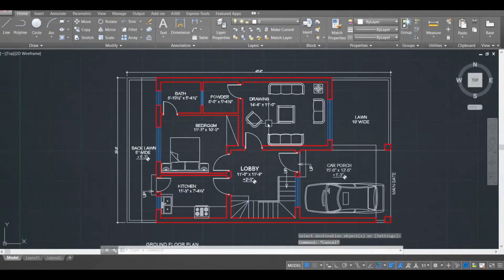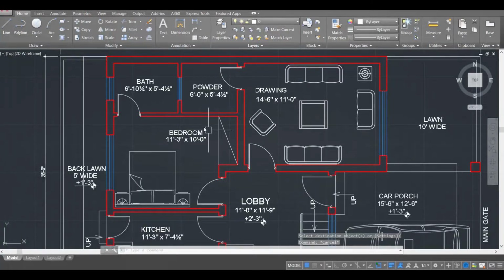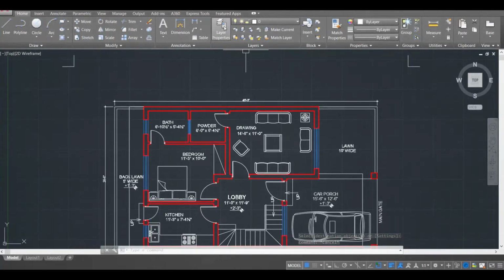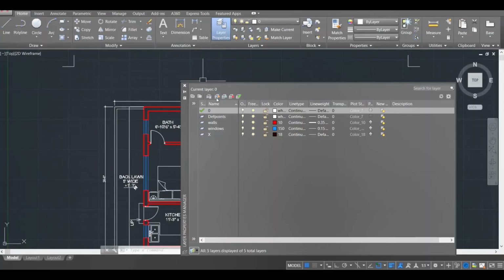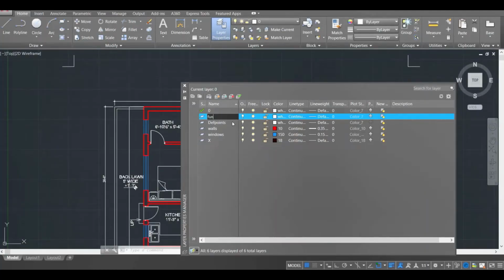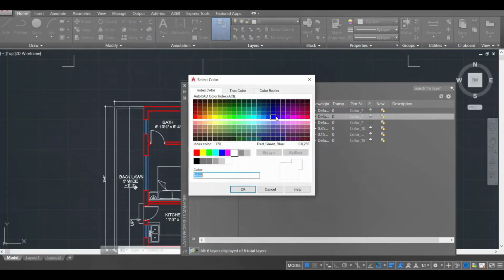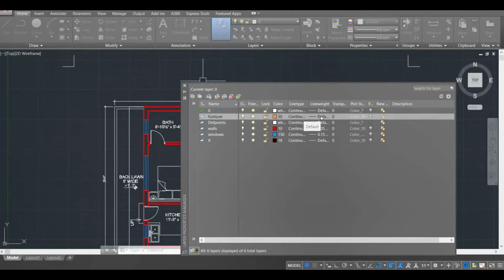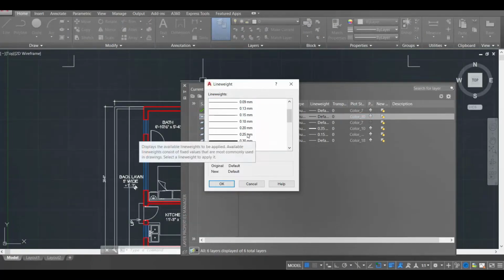Next up, we will convert the furniture and fixtures in their layer. Again, go to layer properties, create a new layer, this time for furniture. Give it any color that you want. I'll give it maybe orange color. Click OK. The line weight for this is 0.25.